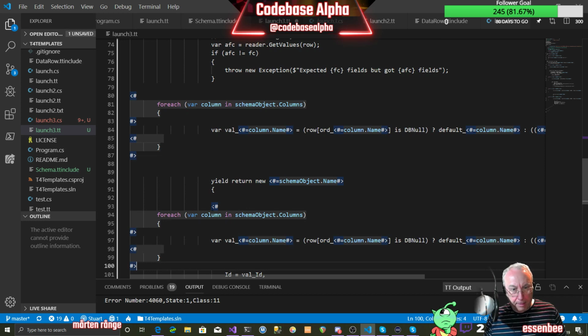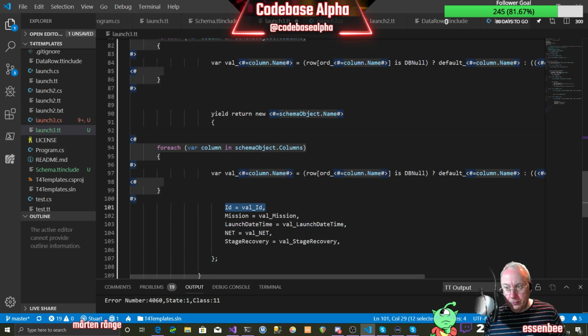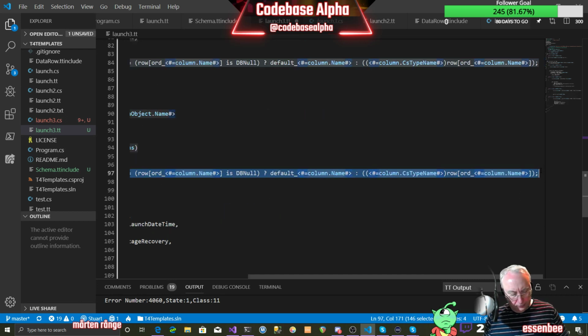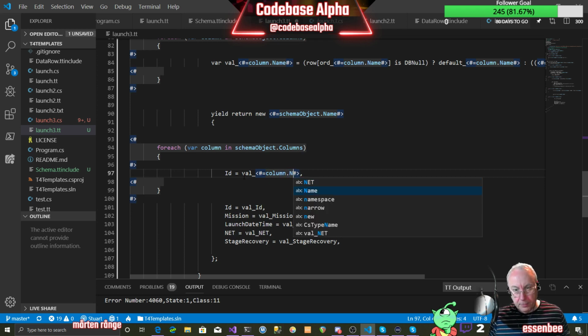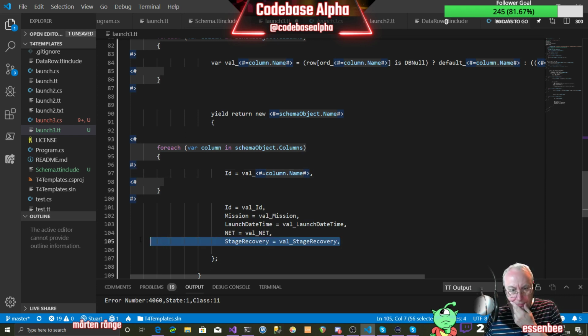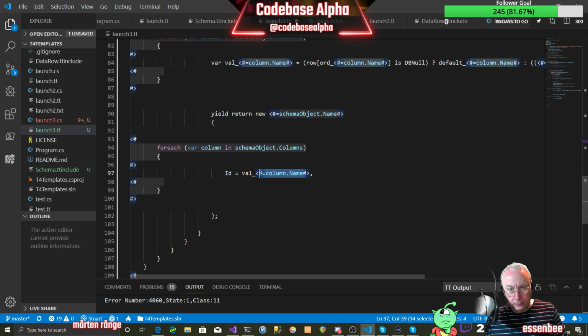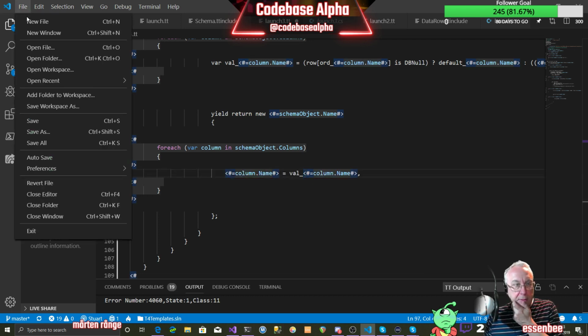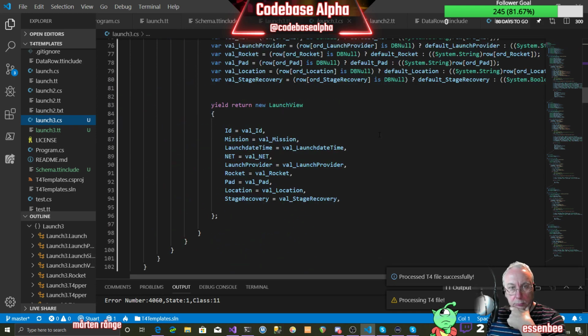Let me just copy this line here. And with trailing commas, we don't have to keep track of the commas. That's brilliant. Once again, this is simply going to be column.name. And ID needs to be changed as well. Otherwise, all the columns. Let's give that a go. So it looks like it compiles. It certainly does.